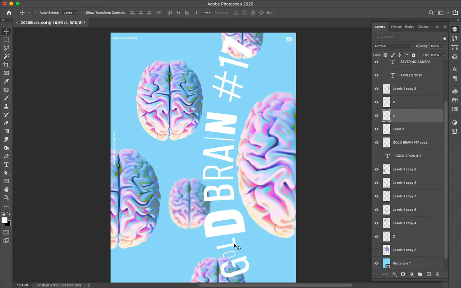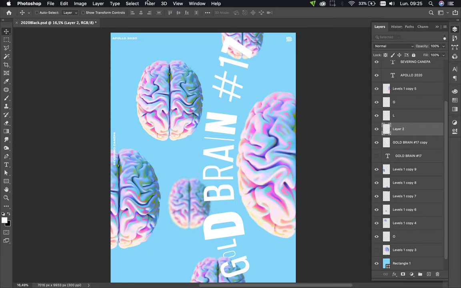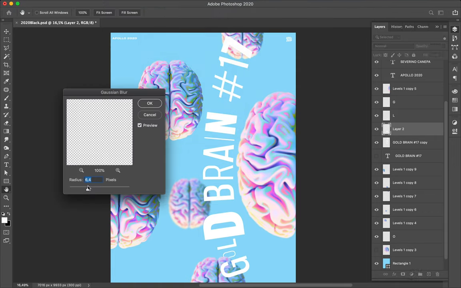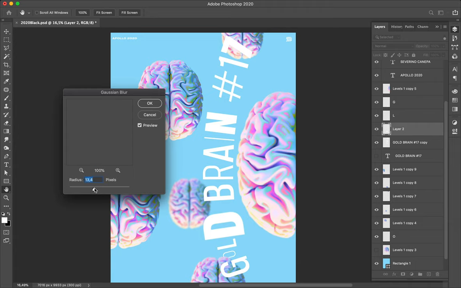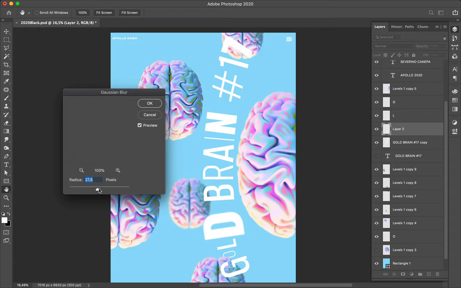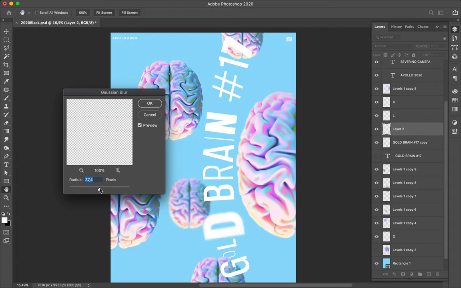Move the L down a little bit. I did that with the G too. Like that I can put the D a little bit down too. And I add over it a Gaussian blur effect to see what happens. 6. It's too thin. I want it a little bit stronger. Yeah. Start to become something relatively fine. Yeah, nice. Looks perfect.